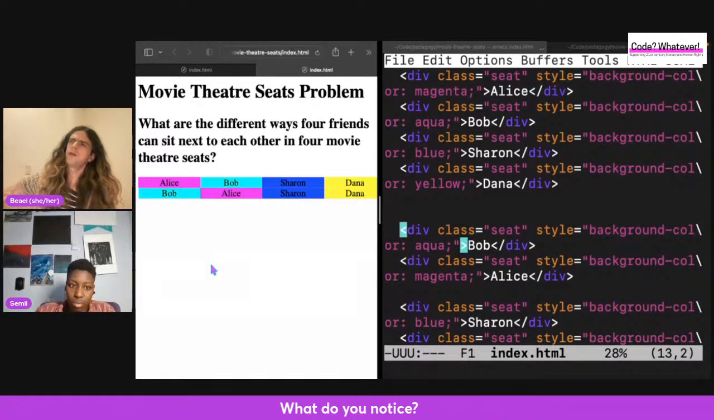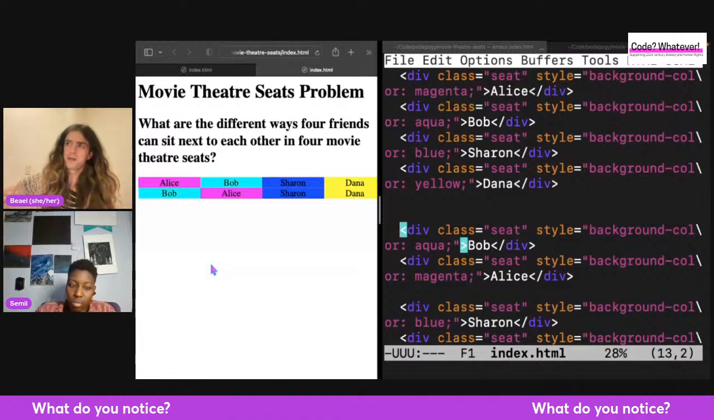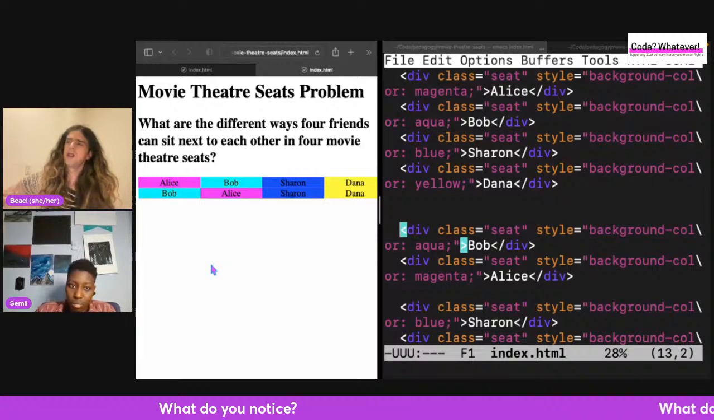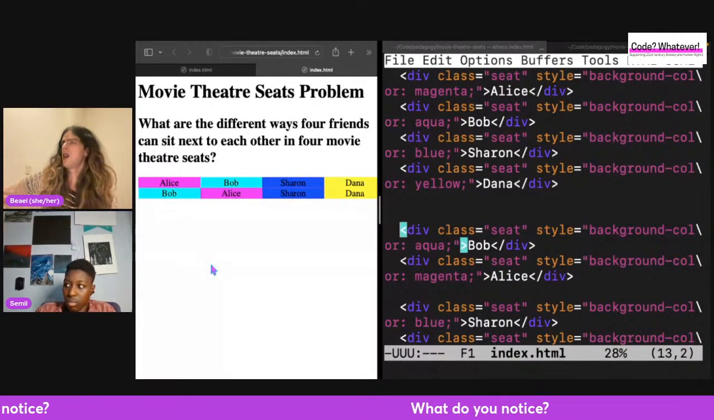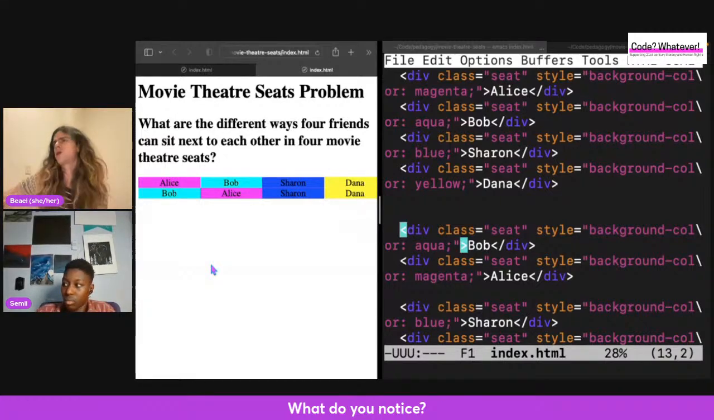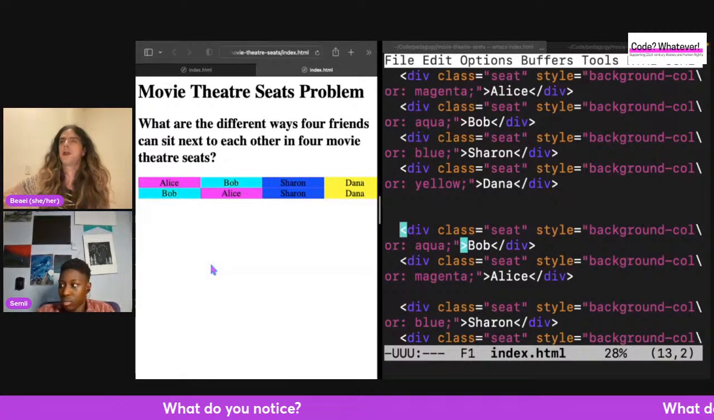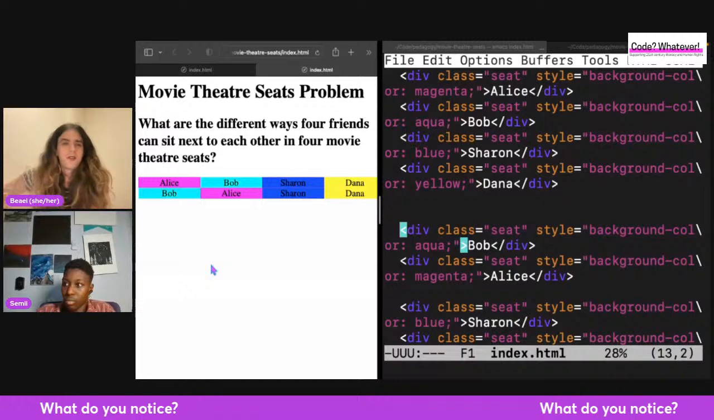So we could keep going on this. In fact, we will a little bit in the future. We can keep going on this, but this is a start for this movie theater seats problem. And I'm going to be exploring in the coming weeks different ways to solve this problem.